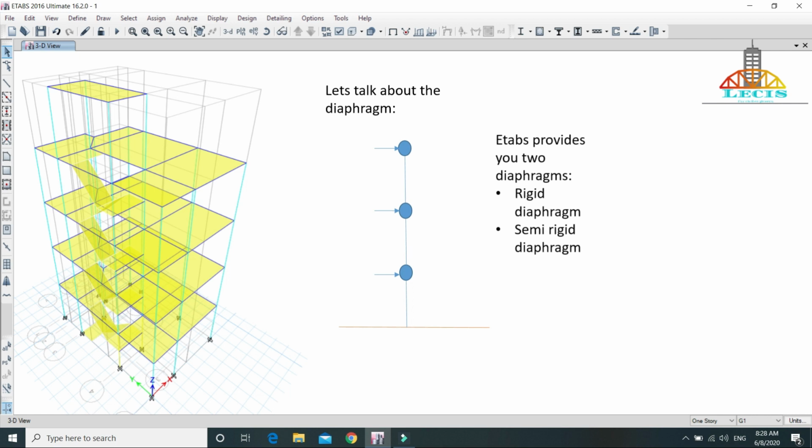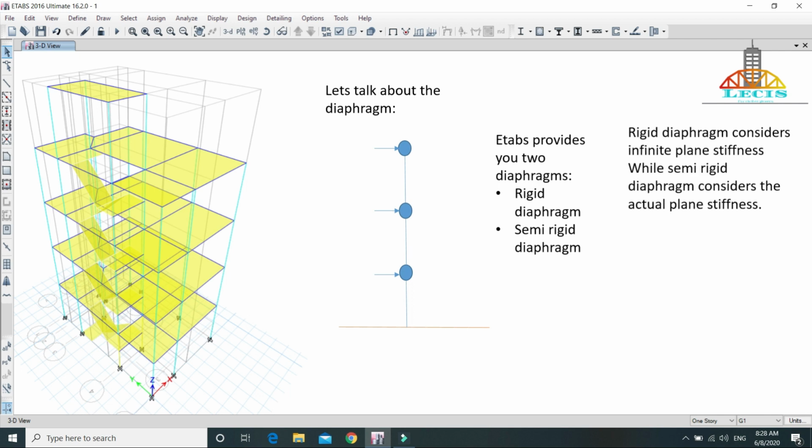ETABS provides you two types of diaphragms. One is a rigid diaphragm and another is semi-rigid diaphragm. A rigid diaphragm considers the infinite plane stiffness while semi-rigid diaphragm considers the actual plane stiffness. So if you assign every floor as a rigid diaphragm, it acts in an integrated manner completely and it reduces your computation time in ETABS.